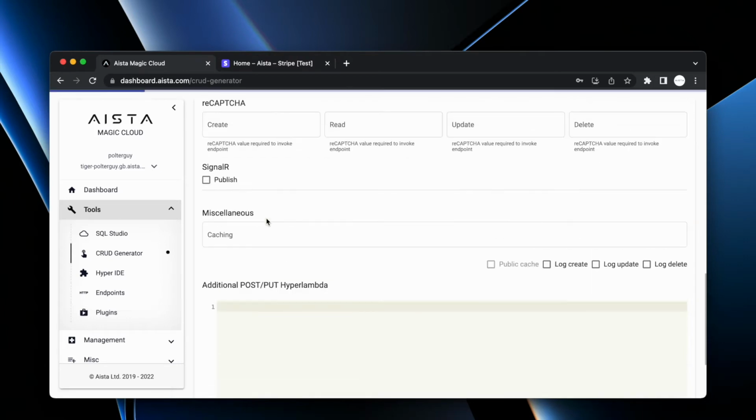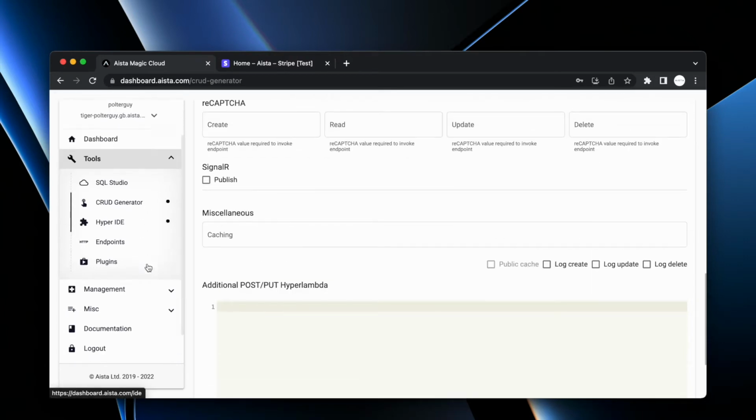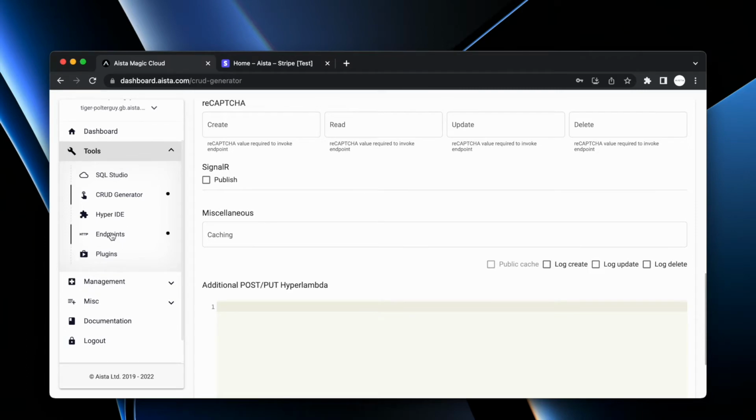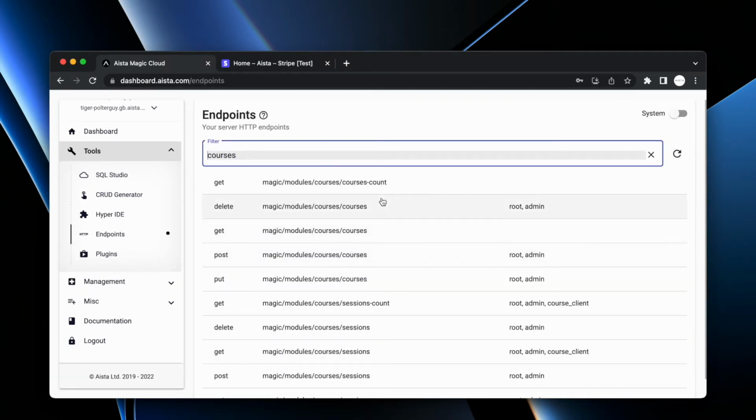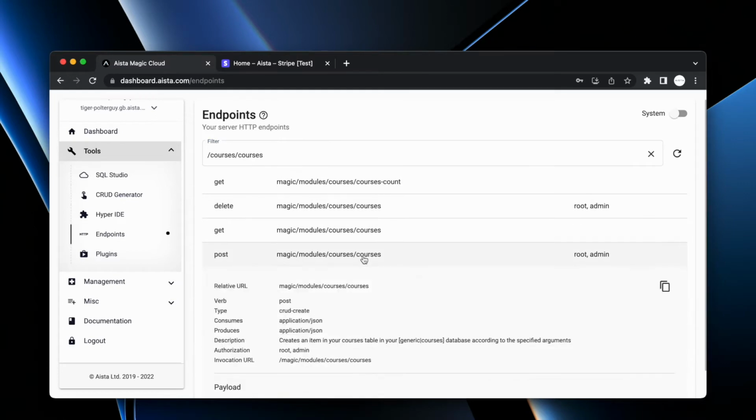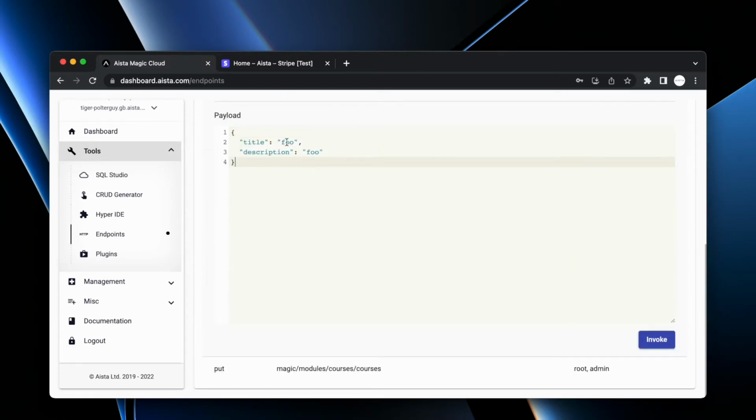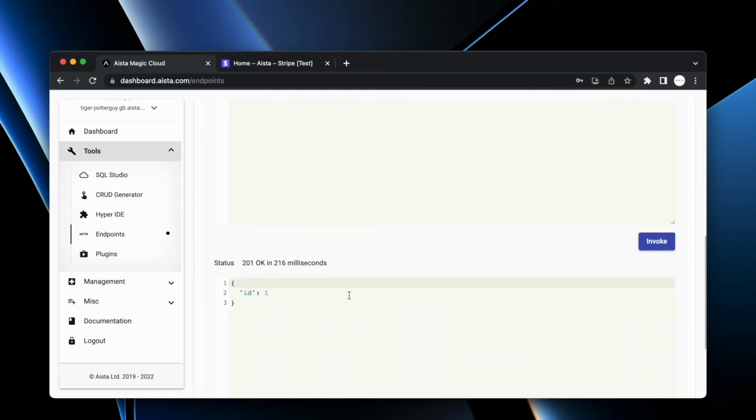And at this point, we can start inserting stuff by going to, for instance, tools and endpoints, and then we can first find courses post. So let's create the course first, posts, courses. Let's invoke this guy. Title, very nice saxophone course, teaches you everything. Okay, so we've now inserted the course. It's got a primary key of 1.